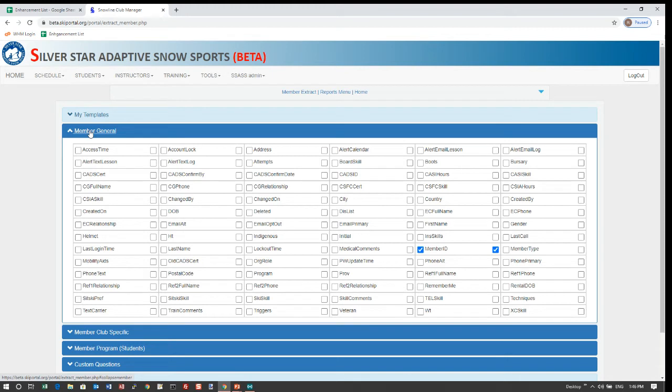So I would go to member type. This is ordered alphabetically, so A across there and then downward. Member type is here. The first checkbox for member type says I want this included in my report, and the right-hand checkbox says I want to use it as a filter, so I want to put in a particular member type.